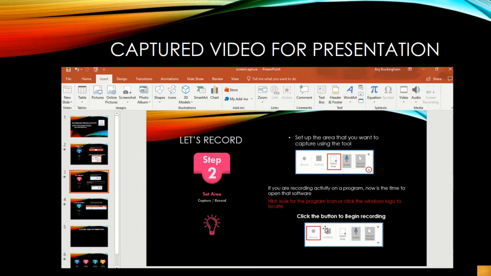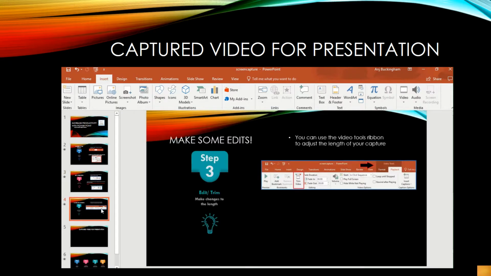So once you click the button to begin, you'll start doing what I'm doing right now. So once we get this all recorded, we can make some edits. And the way you're going to do that is you're going to go up here and locate the video tool format. And what happens is once I stop the recording and it goes to the video, you'll get this option.